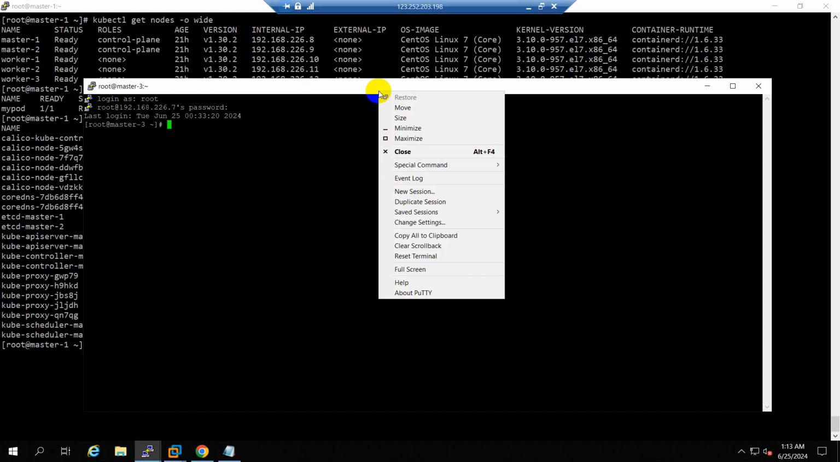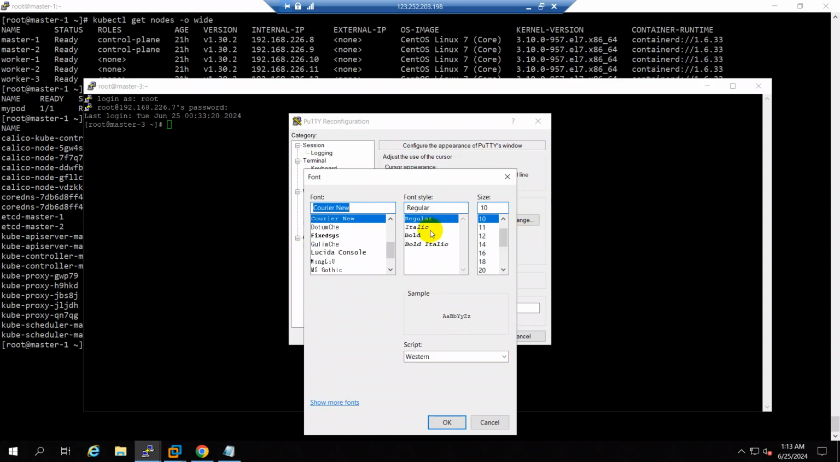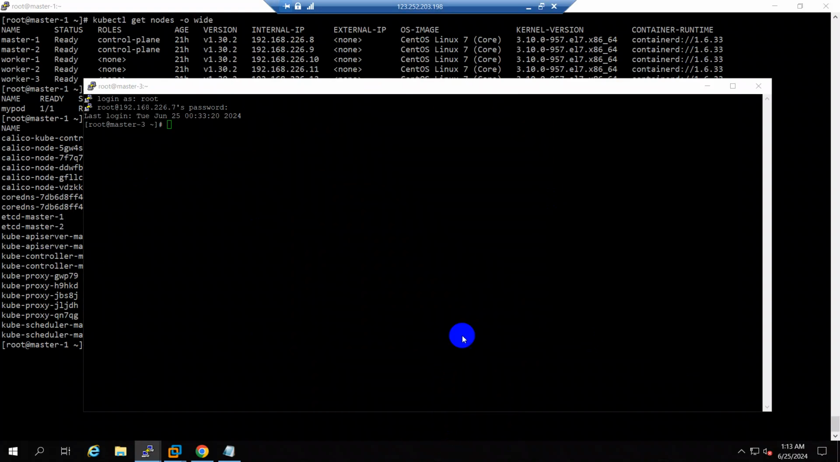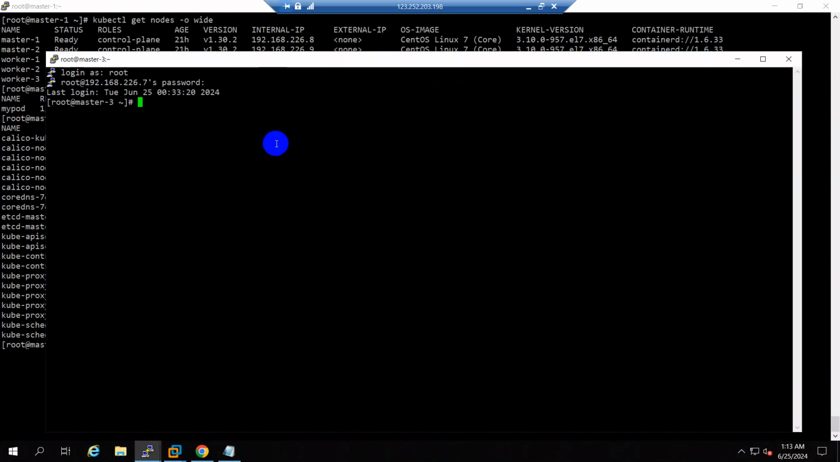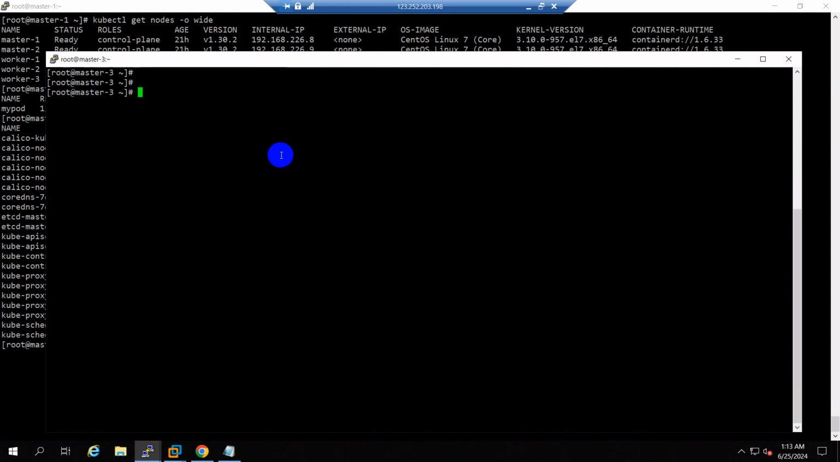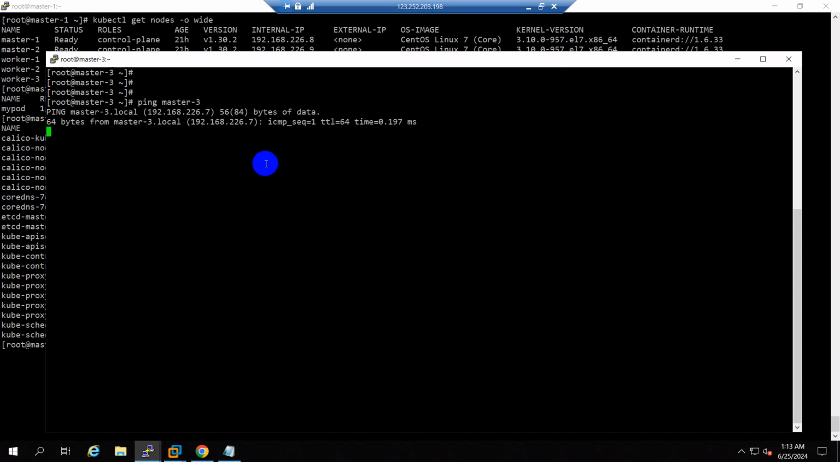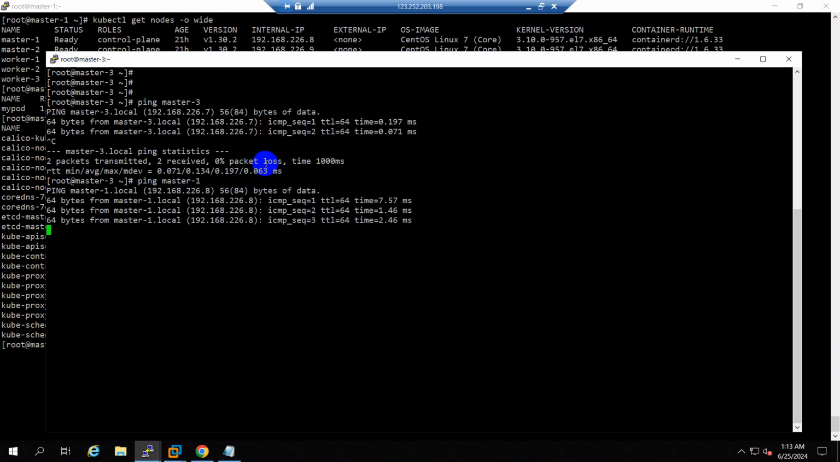Okay, I will just change some appearance settings over here for better visibility. So you can see my master 3 is absolutely running fine over here. If I check ifconfig on master 3, the IP address is properly set up. If I go ahead and say ping master-3, it is resolving its own name. Just for confirmation, it is resolving other names also.